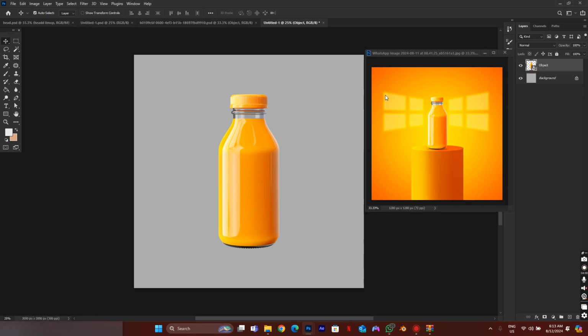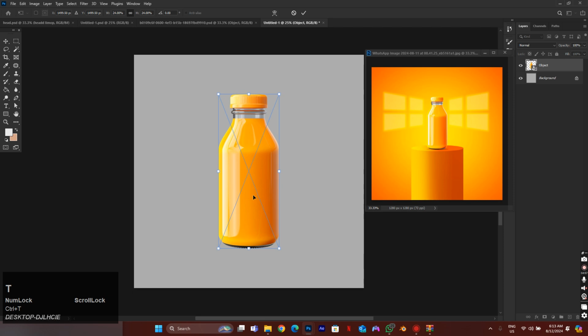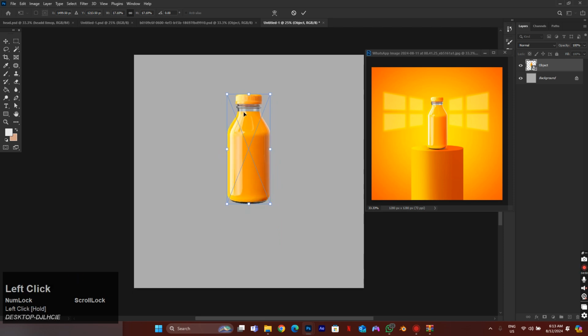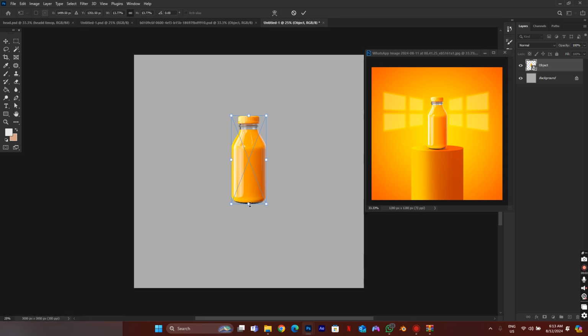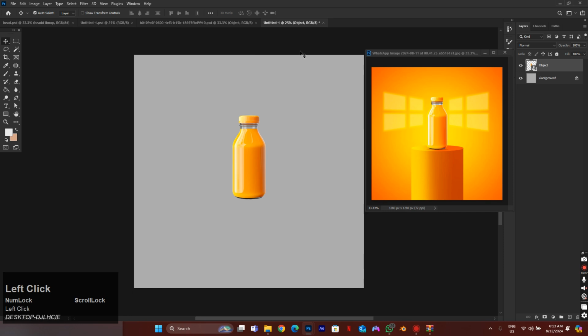Okay, so the first thing now I'm going to do is to resize this bottle to my taste. You can resize it the way you want, but I want to resize it to my own taste. So I'm going to press Ctrl T. Then I'll resize it to how I want. I think this is okay for me.